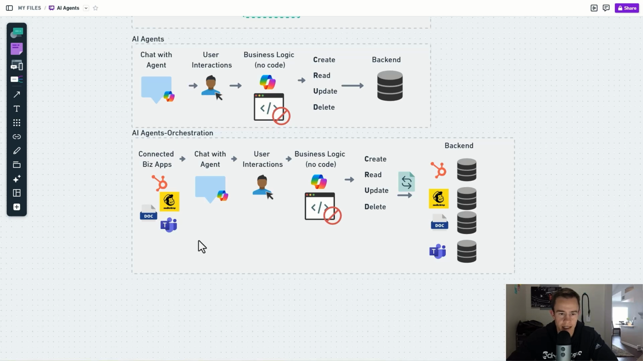When we talk about AI agents, they could actually orchestrate this across the board with being able to simply just have a conversation with the agent. Again, no code is involved in creating that business logic to go and perform all of those tasks. So that's very important to understand.